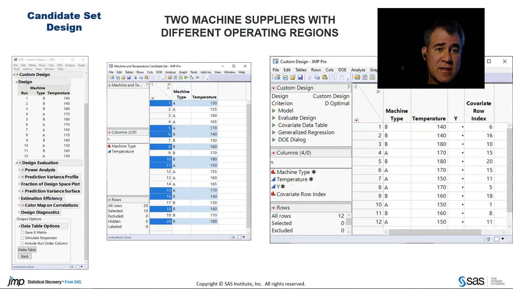On the right, we see the new design table. The rightmost column in the table indicates the row of origin for that run. Notice that original rows 11 and 15 were chosen twice and are replicates.